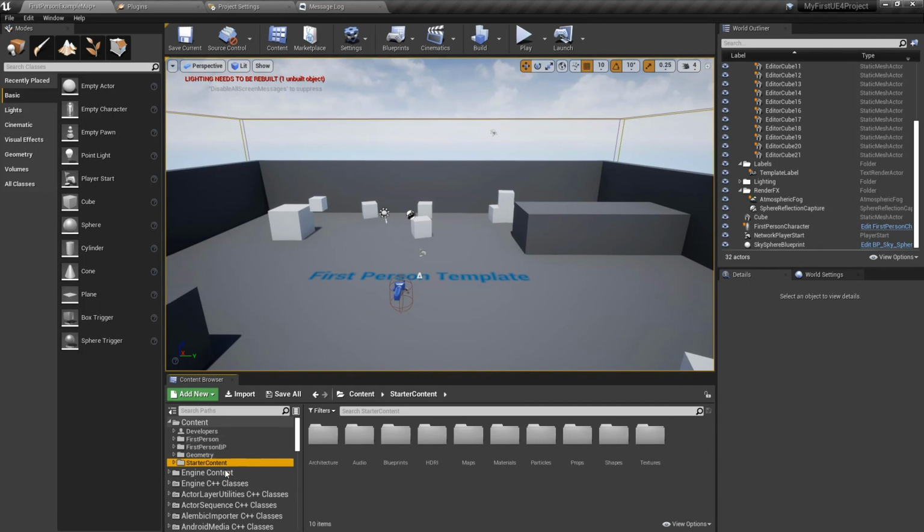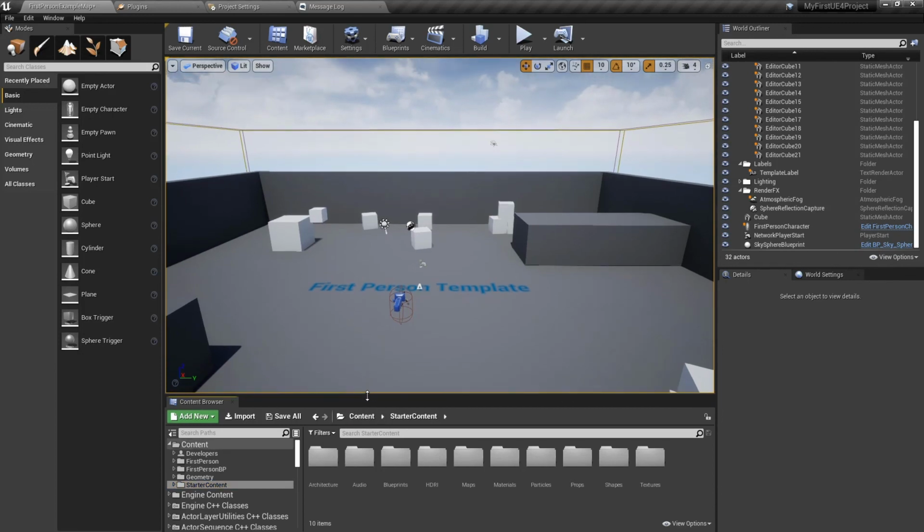You've got a little bit of a sense of the interface. We'll talk about navigation and also how to add objects into the world, put textures on them, and some of that in the next video.